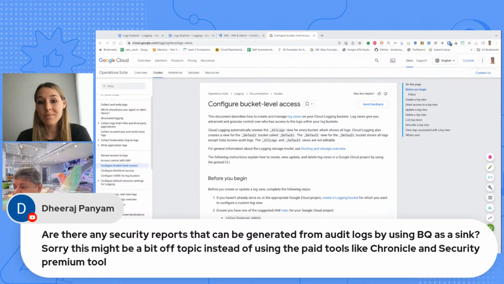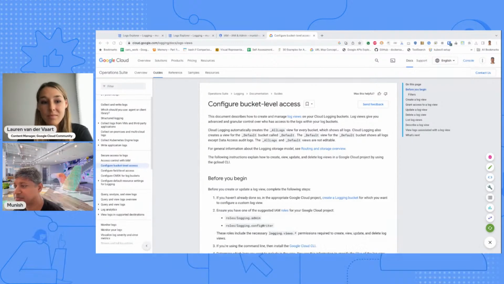Sure. It sounds like you are on the right path. Chronicle and Mandiant is basically an out-of-the-box solution, but it's a paid solution. But if you are creative enough and courageous enough to do it on your own, yes, you can send all the access data or the audit data to BigQuery, and then you can write a SQL statement on top of that BigQuery data to get what you want. Yes, it can be done.